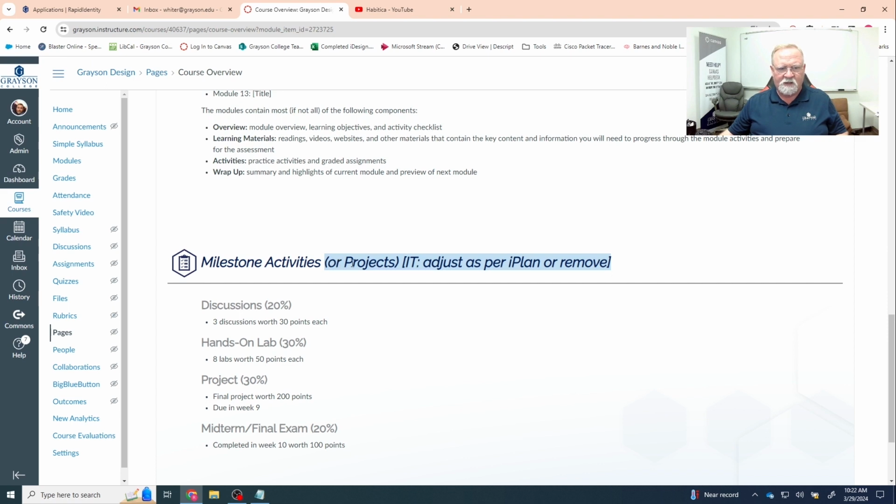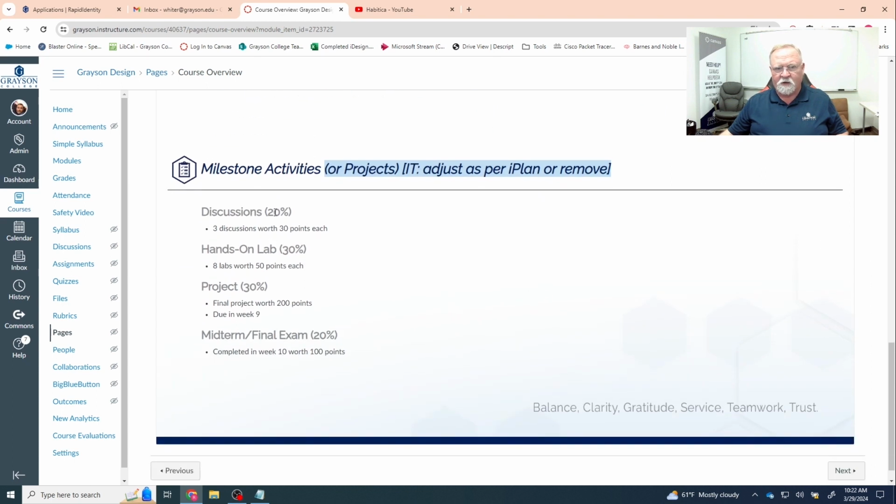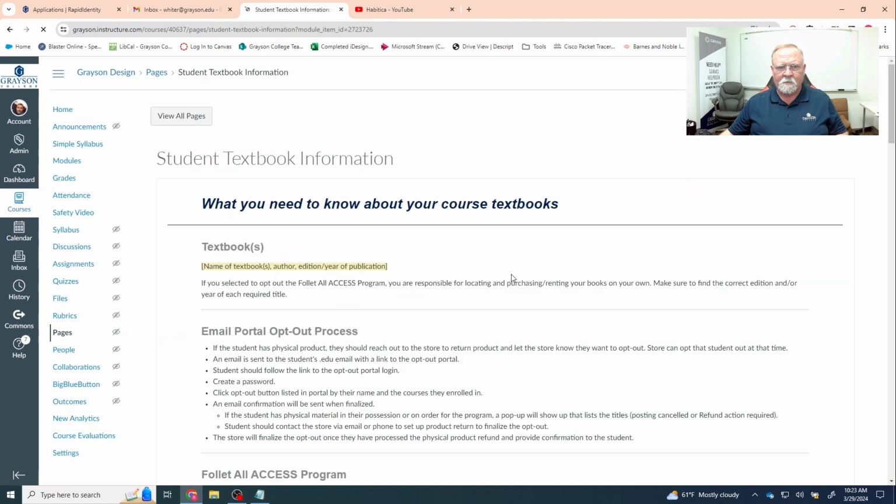Milestone activities, once again, it's highlighted. You can adjust this title as you need to, as you see fit. And then the way that your course grades are weighted, this one says discussions 20, hands-on 30, etc. Edit these to match your courses, and then give a little bit of a description down here. Once you've edited that page, move on to the next.